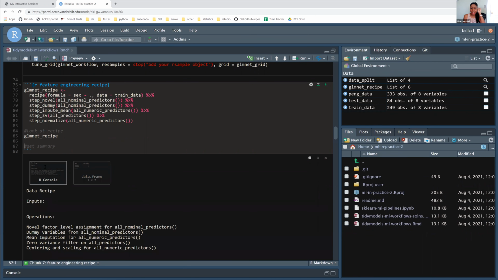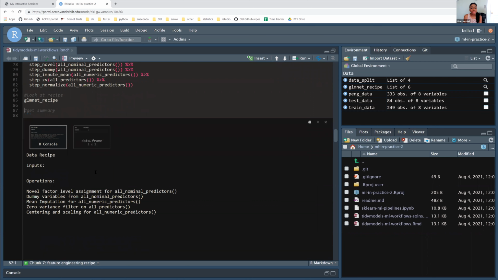All right, so let's look at it. I'm looking at the first one here. Interesting. No inputs. Wonder why that is. I also wonder if we've actually applied this to anything yet. We'll see. We also have the operations here. And so we can see all the things that are going to be applied to each of our different data sets. Okay. So we can see the descriptions as well: novel factor level assignment, adding dummy variables, doing mean imputation, adding a zero variance filter, and doing centering and scaling. And we can see what we're applying that to.